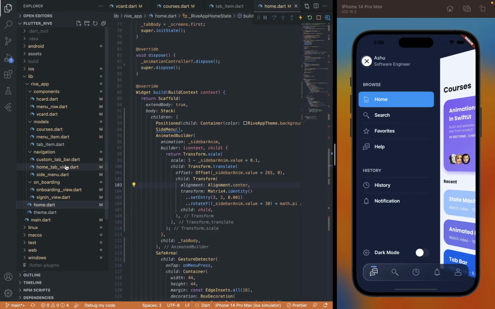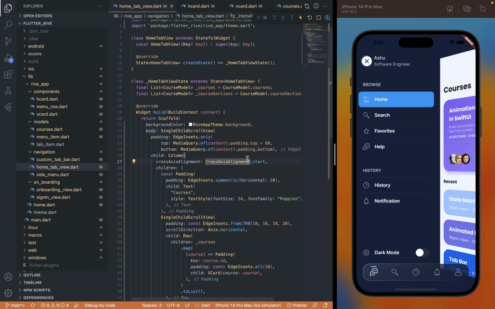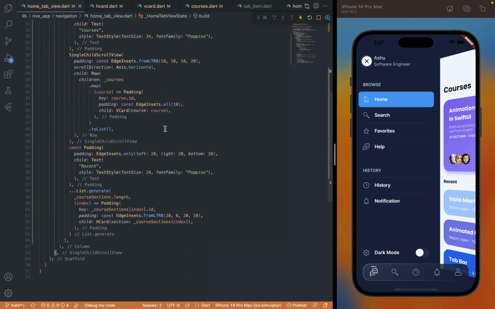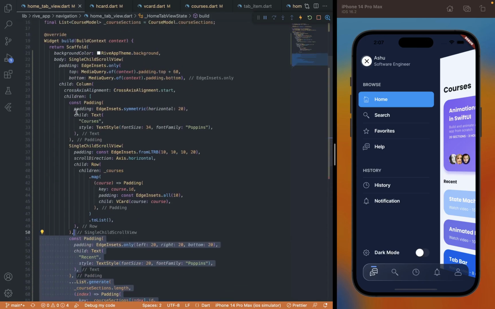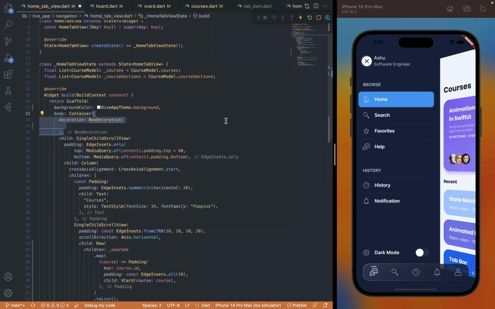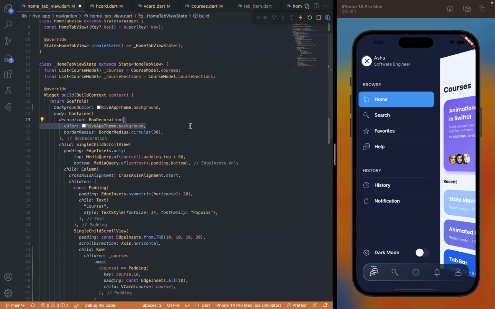Now it's almost done. Lastly, we will also apply some border radius to the screen. So go back to the home tab view, and here we will wrap the single child scroll view in a container and apply the border radius in the decoration property. But it's not working, and that is because the background is applied to the scaffold. So we will instead apply that to the container, but the scaffold still by default contains a white background. So we will change that to transparent, and now it is working.